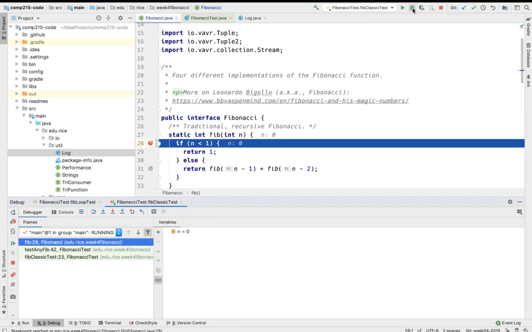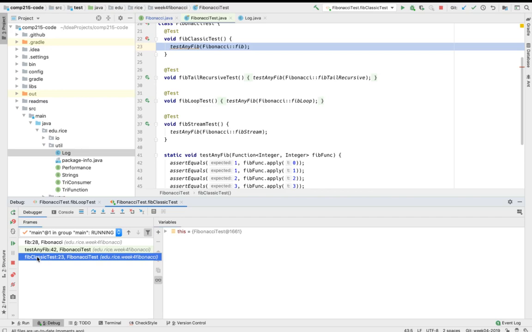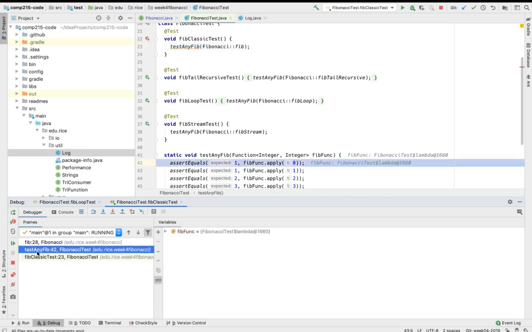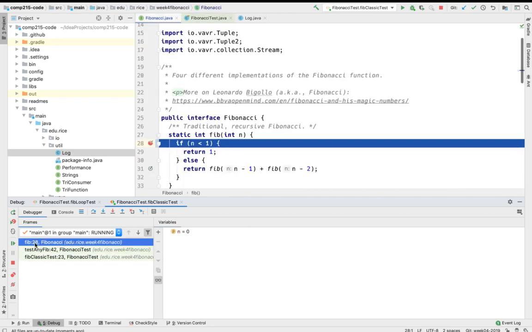Now at this breakpoint, IntelliJ is telling us several things. It says, I've got one variable defined here, and that variable's name is n, and its value is 0. So that tells us what we're about to be working with. In this column, you can see that we started from fib classic test line 23, which we can click on, and that called test any fib, which we can click on, and we're now in fibfunc.apply, and we can click there. And so we can look up and down the call stack.